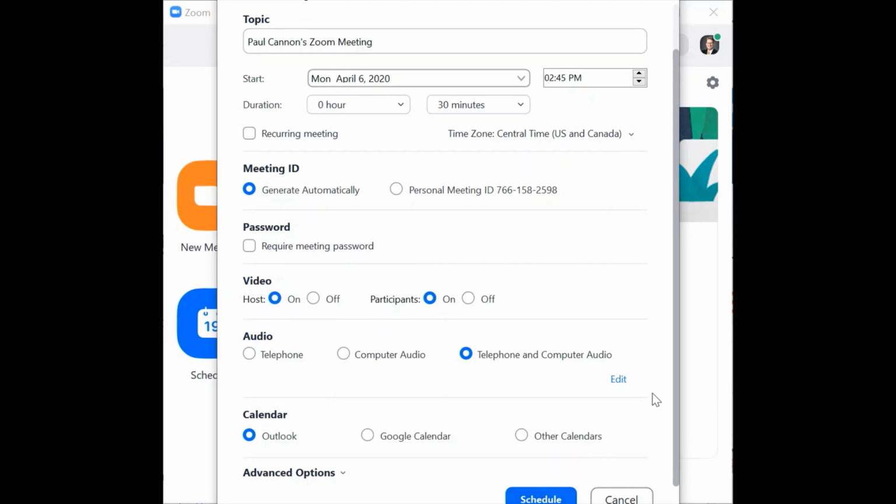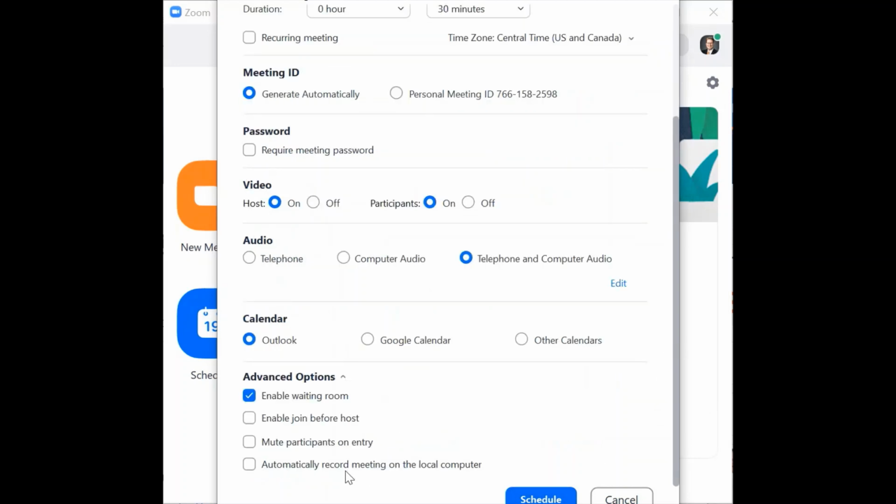So then when they come along, then you come down here, you have advanced options where you can enable a waiting room. I would recommend you do have a waiting room, particularly if you're doing some kind of a hearing. Waiting room simply means that when people initially log on, if you have not started the meeting yet, they sit outside the waiting room instead of being in talking to people, communicating with others, whatever. Nobody can see what's going on because you're not there yet. If you enable join before host, that means they can get into the meeting before you get there.